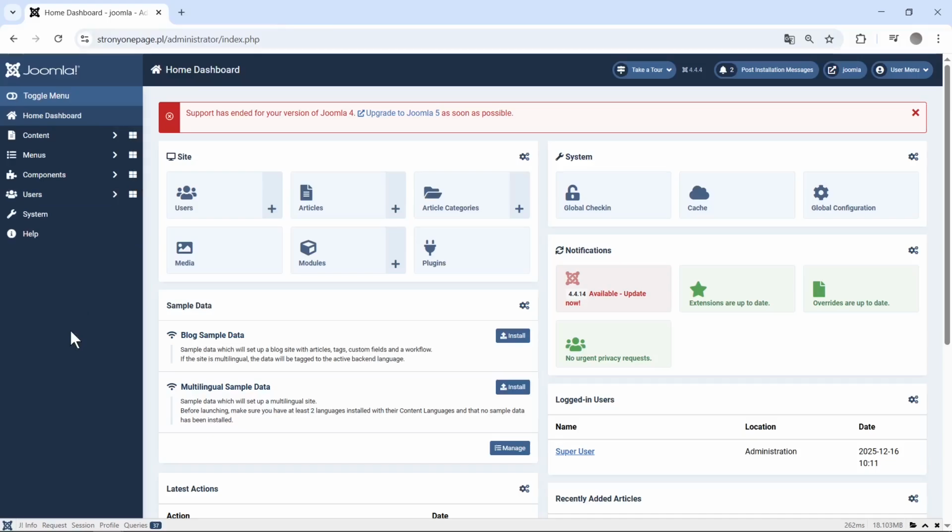Hi, in this tutorial I'm going to show you how to enable HTTPS protocol in Joomla. So if you want to force HTTPS on your website, you need to enable one special option. It is really hard to find this option, so I will show you how to do it.